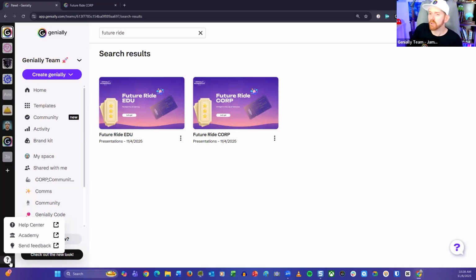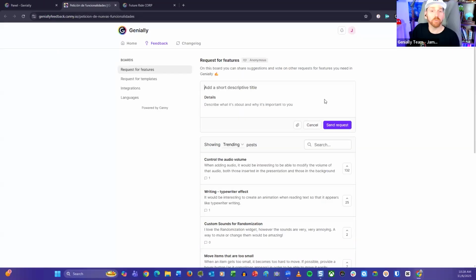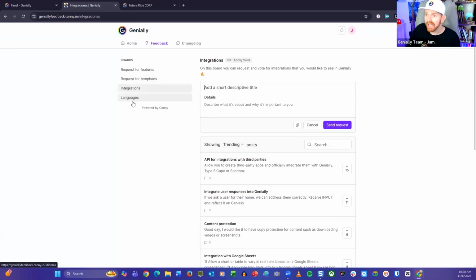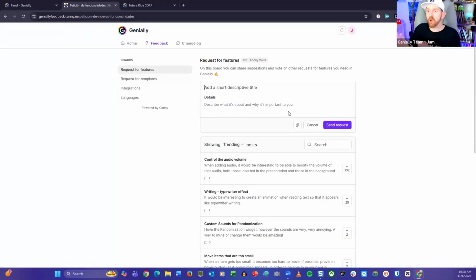Yeah. Okay. So in your Genially panel, in the three dots in the bottom left-hand corner, you have this option to send feedback. When you click that, if you've never been there before, this takes you to our Genially feedback platform. This is open to any Genially user. Anybody who wants to hop in can do a request for features, a request for specific templates, integrations, languages, any of that stuff. It's all here in this platform called Canny, which is our feedback platform.